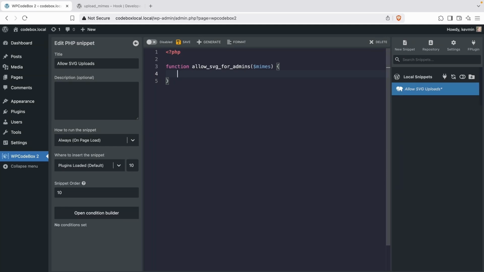So we are going to use an if statement for this. So if current user can, and then we're going to see if they have the manage options capability in WordPress, which is reserved for administrators. Now let's add our next line of code, and this is probably the most important part. We're going to type MIMES SVG is equal to image SVG plus XML.